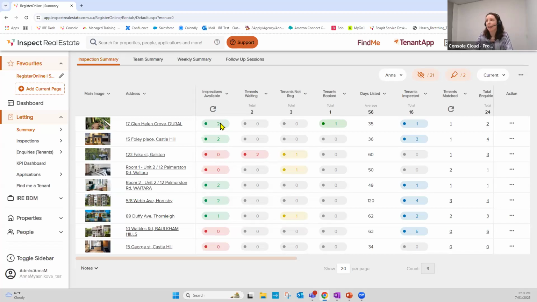So if we have inspections available and tenants booked, this is the best possible situation. So we have everything in green. What shall you do? Just get yourself a cup of coffee and enjoy it while you can, because we all know this quiet time won't last long.